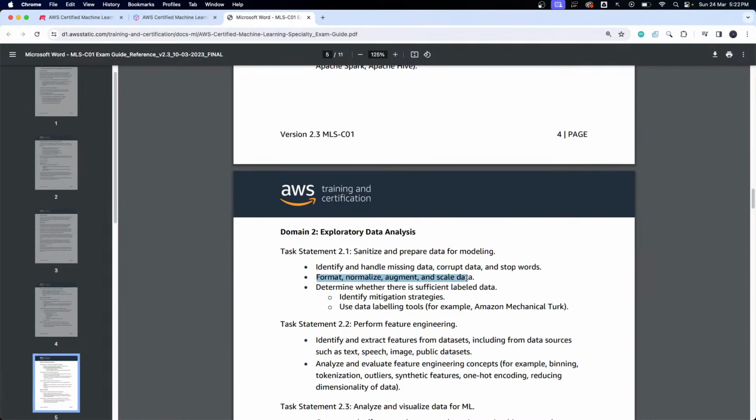And to augment the data, there are various algorithms that we have got to generate a new data set from the existing data. And you should be able to determine whether there is sufficient labeled data or not. And when it is not there, how would you go ahead and increase the data volume? Like how do you balance the data set, and what are the functionalities that are available in AWS? Like for example, there's Amazon Mechanical Turk. So you should be aware of these terminologies, and the examination asks around the same.